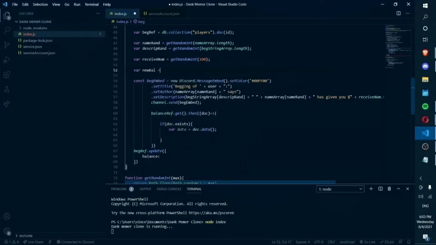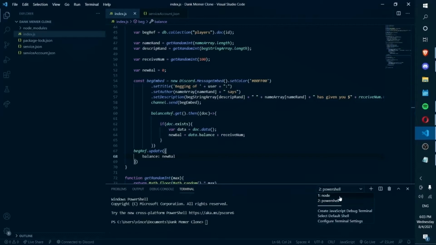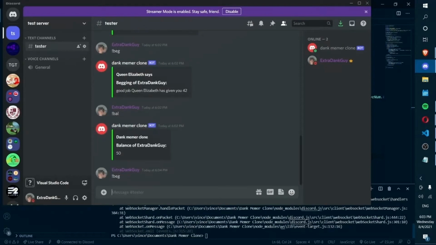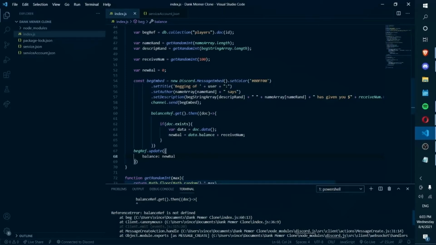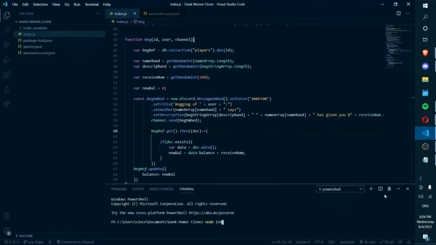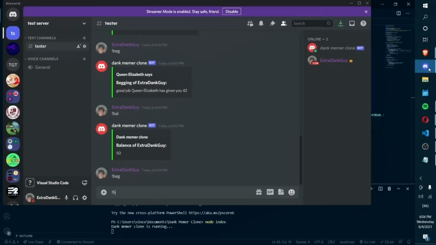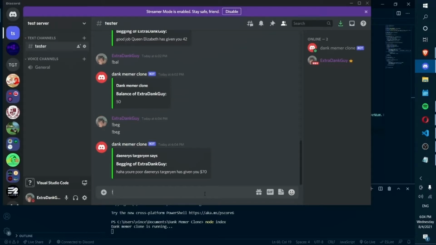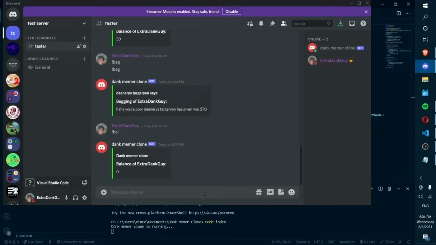And we have to say here var new bal is equal to 0, and then new bal is equal to data dot balance plus receive num, and then balance is equal to new bal, and that's it. So it should work now. So if we just delete this, we can say node index, and we can do exclamation mark beg. There's an error, of course there is. All right, balance ref is not okay because we named it beg ref. Sorry, my bad. That's a silly mistake. So we can just delete that, node index, and do exclamation mark beg. So I've received $70.